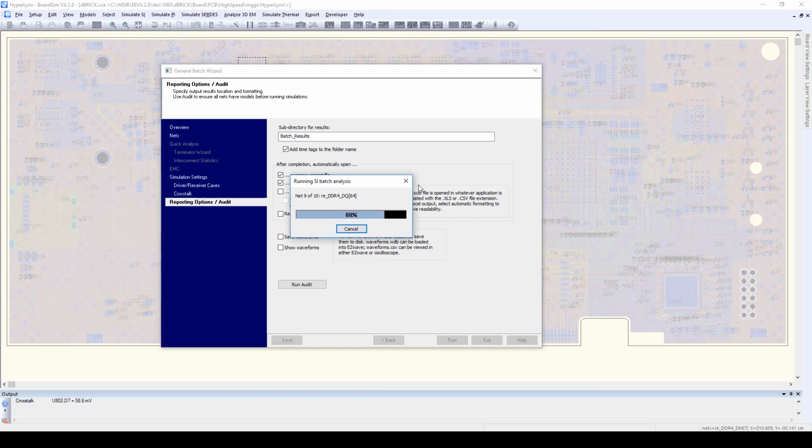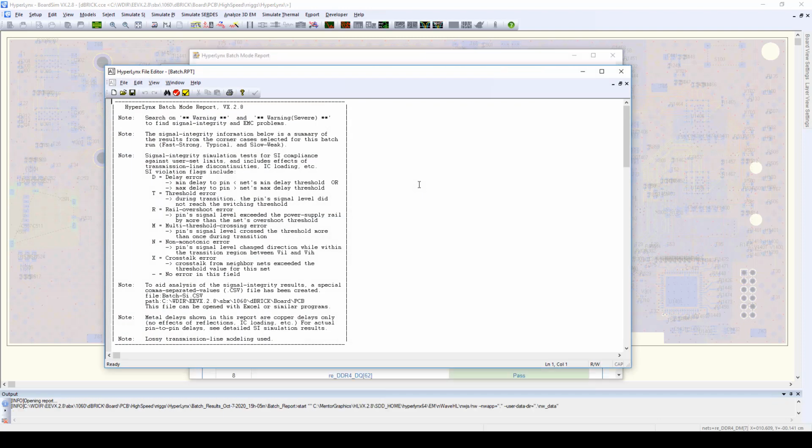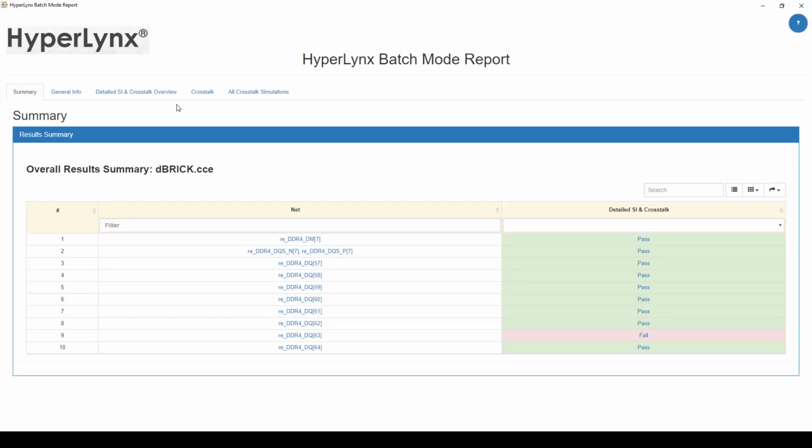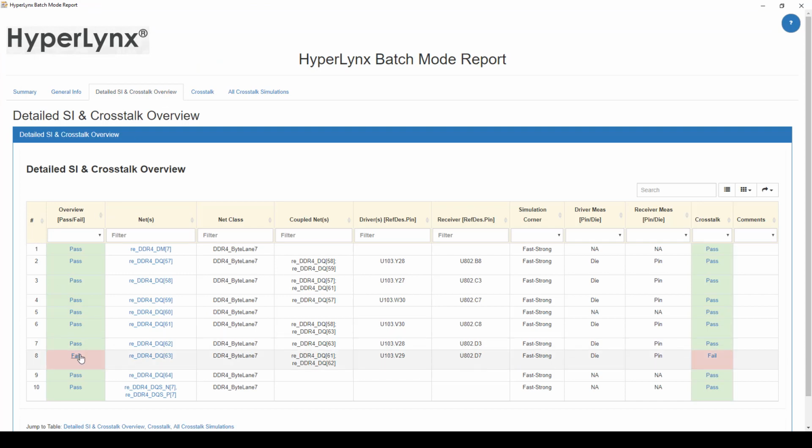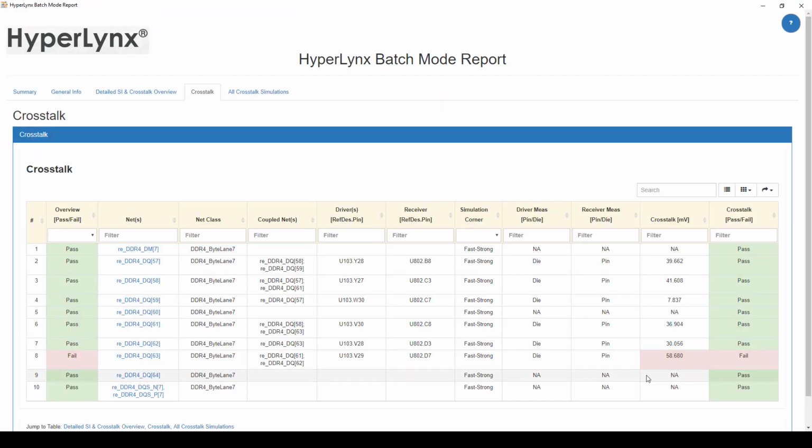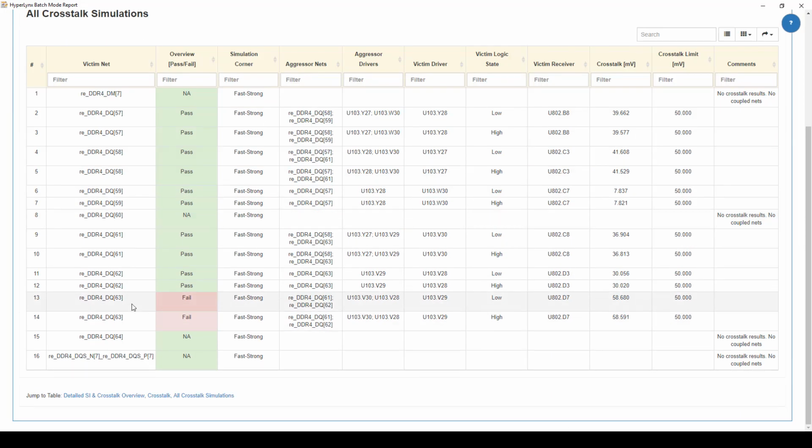After the simulation is completed, the report opens automatically. We can see that we have one failure of too much crosstalk. If we go to the expanded details page and look more closely at how much crosstalk we have, we're exceeding our 50 millivolt threshold on that particular net, and so we have a failure there.